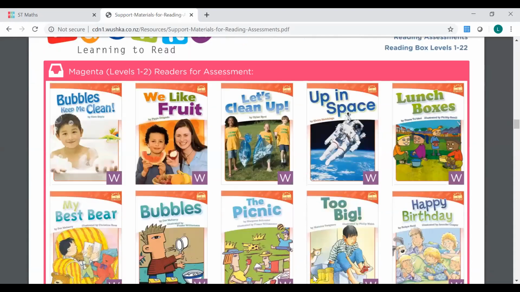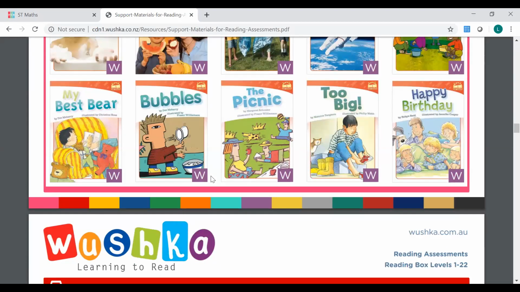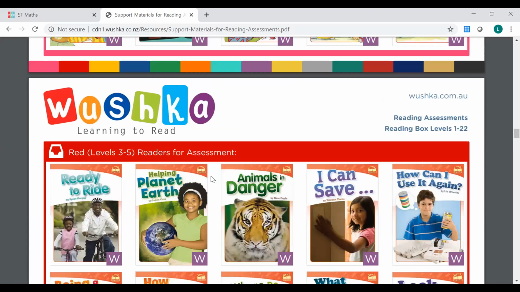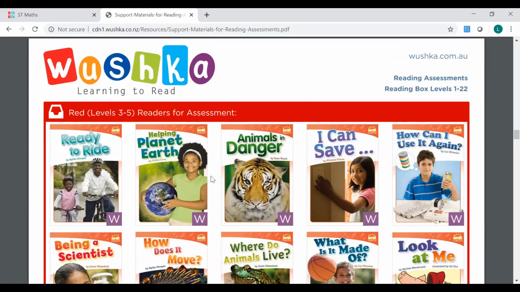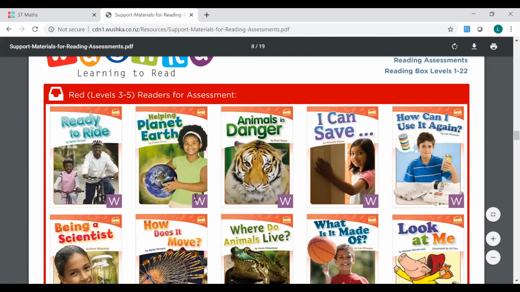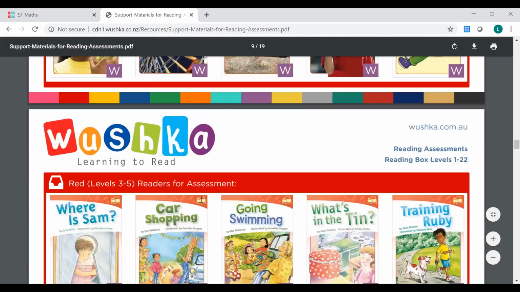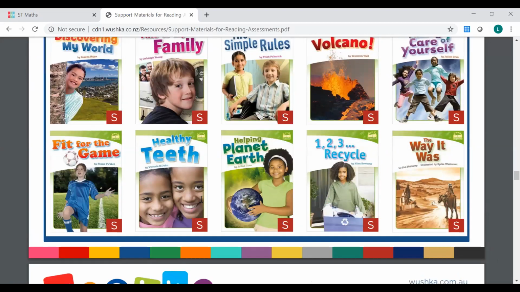What I suggest you do is this document will show you all the titles within Wushka that have a reading record. The reading record is actually a PDF. So you'll have one student logged in a Zoom call, for example. They will read to you and you'll mark off your reading assessment PDF, and then you can use the algorithm and work out their levels. You'll notice here on this reading assessment document the letters W, and there'll be an S and then a D. So those particular texts focus on word, discussion cards, and sequencing.